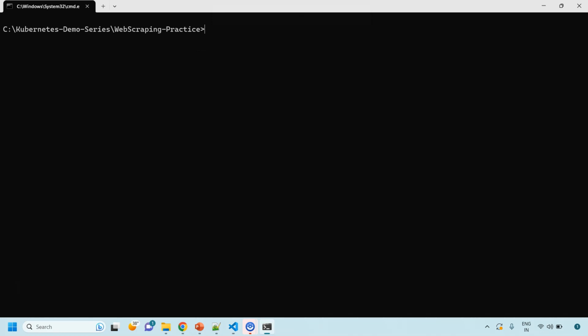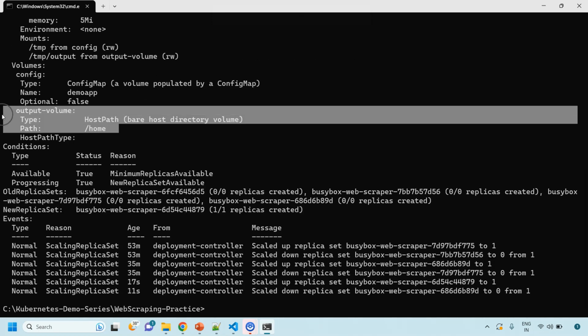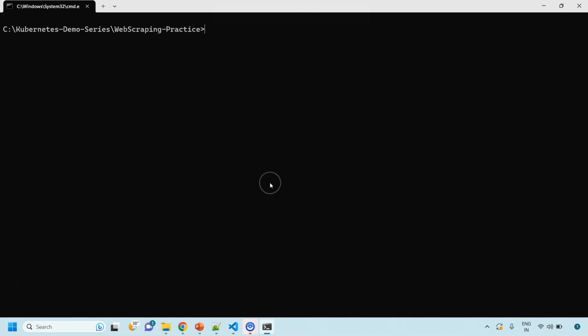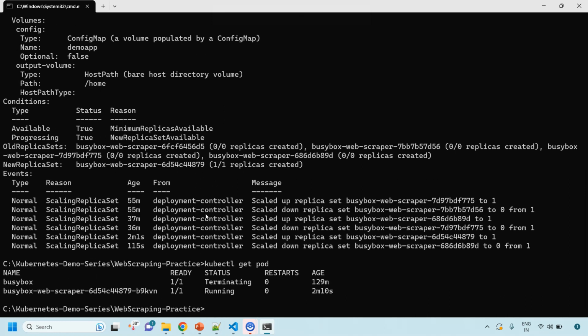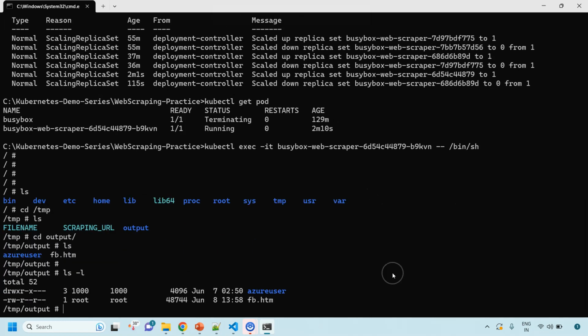Alright, so clearing my screen. Okay, it's configured. Let me describe this. Okay, here's the volume. This sounds good. No worries, clearing my screen. Now, let me list down the pods. Okay, I want to connect to the second pod, so kubectl exec. You can see with the host path also we are successfully able to create our output file.